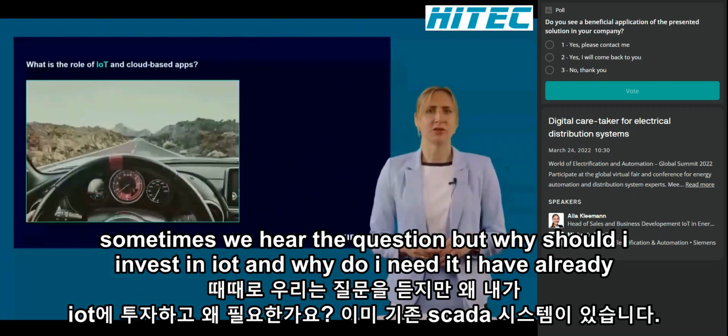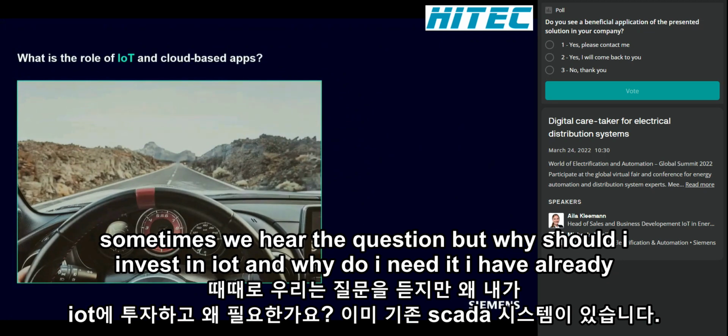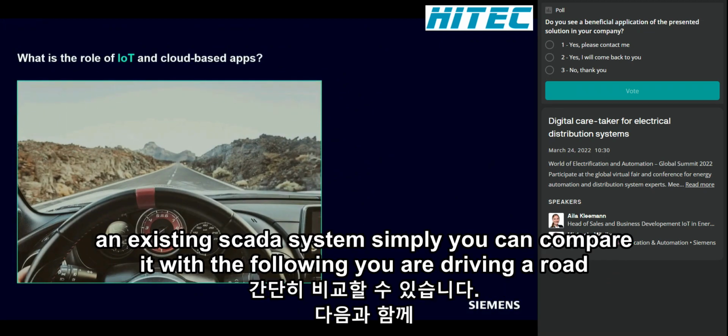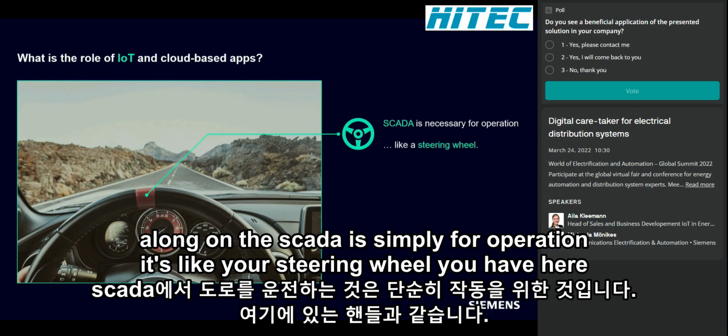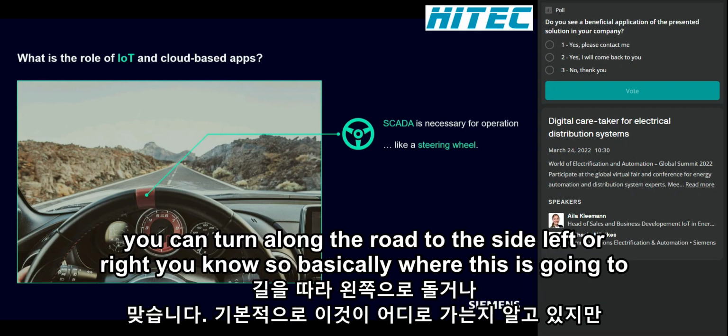Sometimes we hear the question, but why should I invest in IoT? And why do I need it? I have already an existing SCADA system. Simply, you can compare it with the following. You are driving along a road, and the SCADA is simply for operation. It's like the steering wheel you have here. You can turn along the road to the side, left or right.